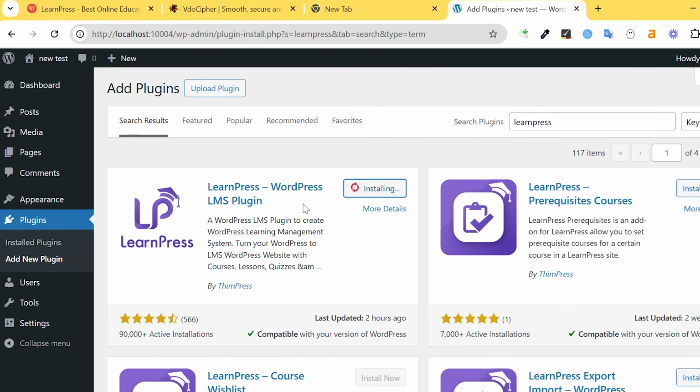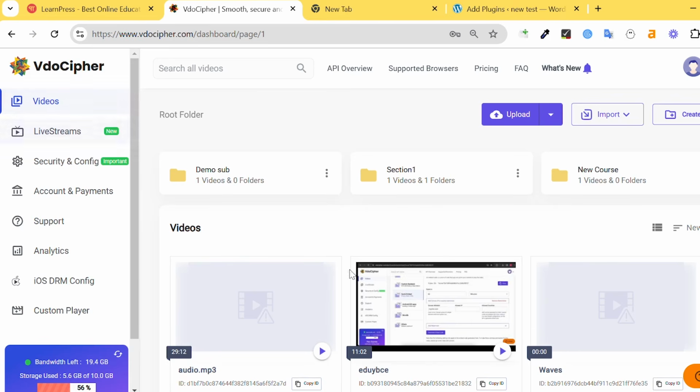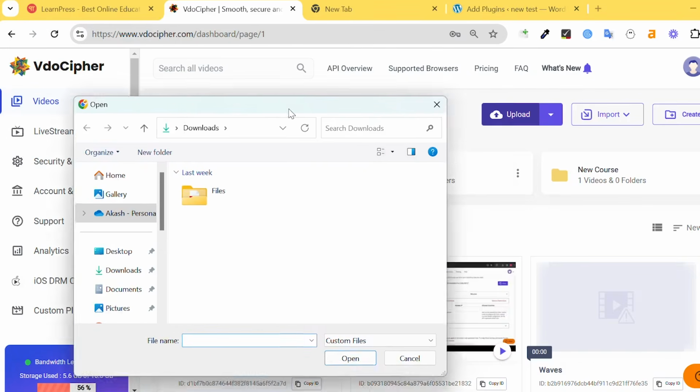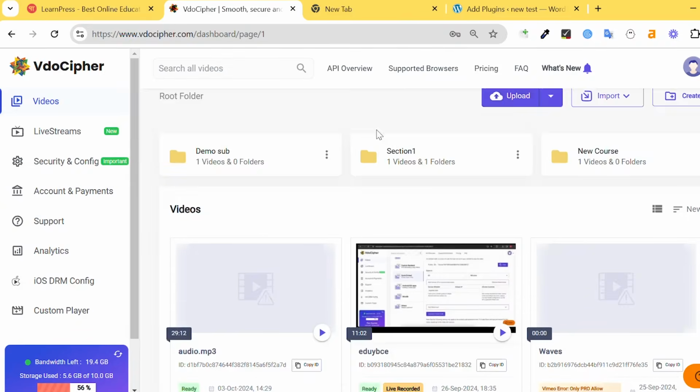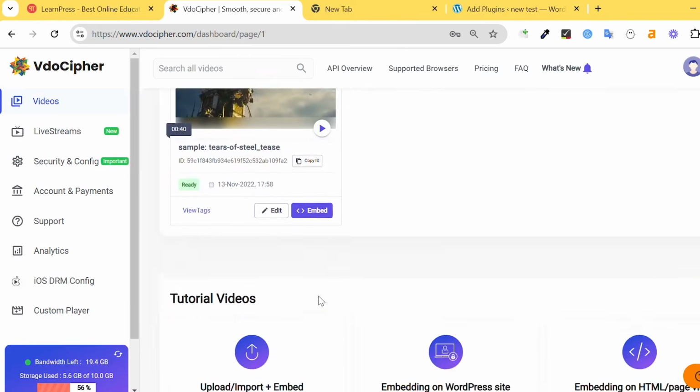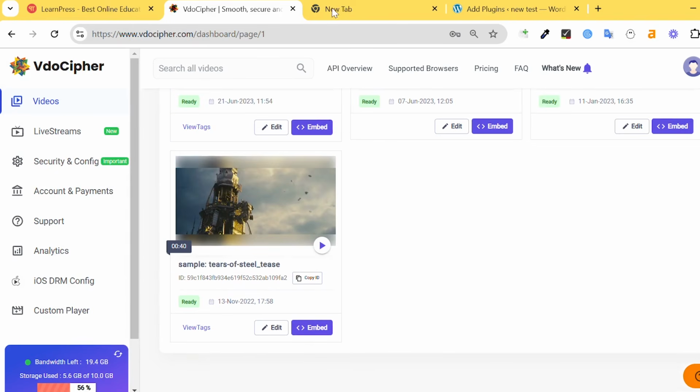While it's installing, let me show you what the VdoCipher dashboard looks like. Here, you have the option to upload videos, which you can later embed on your course website. You just need to click the Upload button, select your file, and upload it. I already have some videos here, and I'll use one of them to embed in our course for this tutorial.